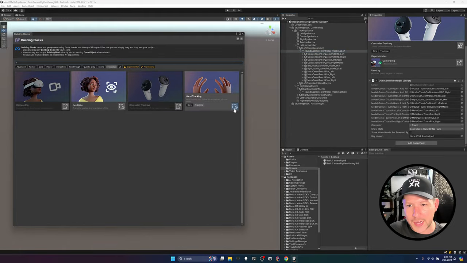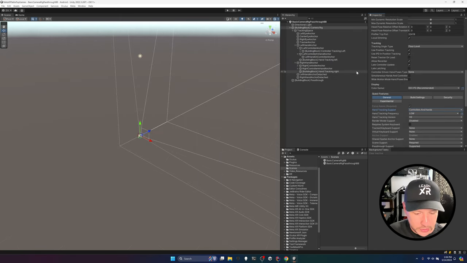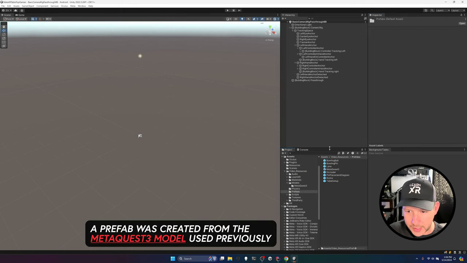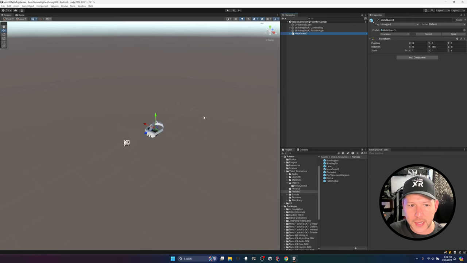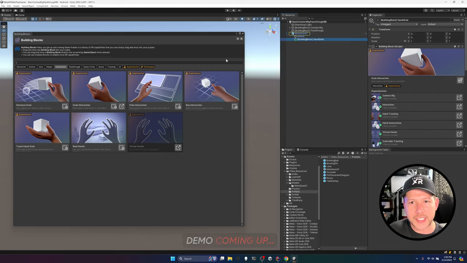I also want to add hand tracking. So if I click on the plus symbol here, now you can see that we have hand tracking support just by clicking on this building block. So now that we have this though, I think we should be good to go to do another build, but I need to add the prefab that I added from the previous demo. So I'm gonna go ahead and drag and drop this guy here, go into interactions, and then I'm gonna go ahead and drag and drop interactions to this Meta Quest 3.